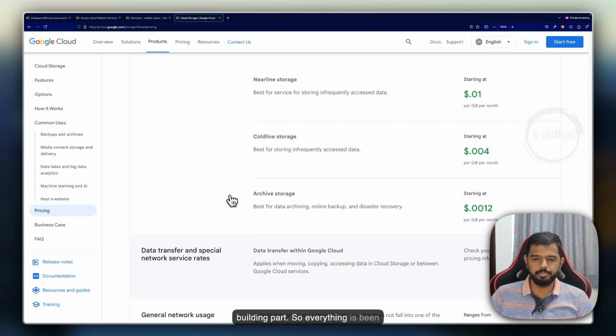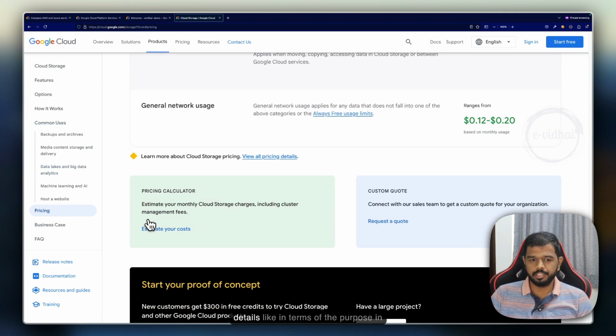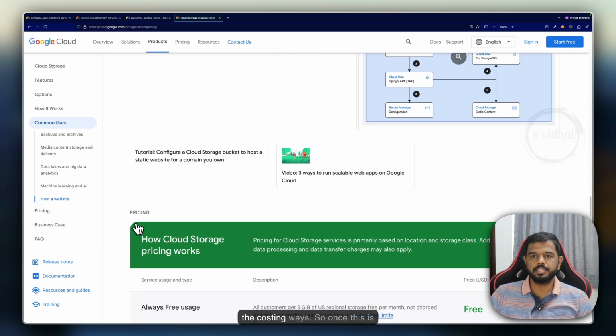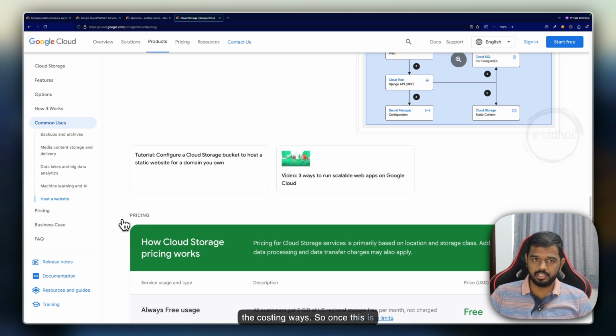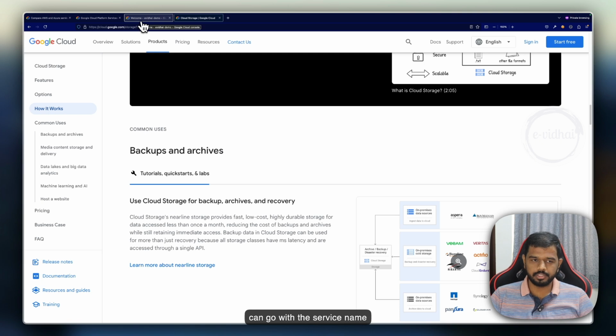Everything can be found with any service provider. Go to the specific documentation page, and you would get the basic details in terms of the purpose, the use cases, the feasibilities, and the costing. Once this is done, you can go with the service name, obviously.